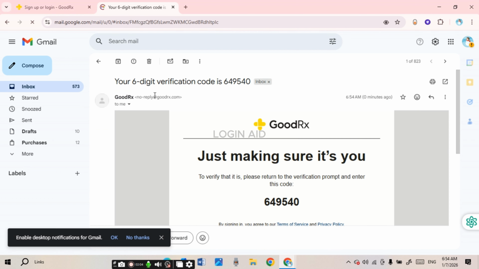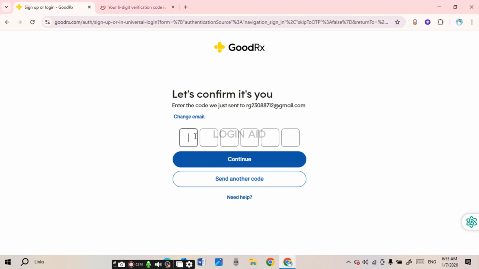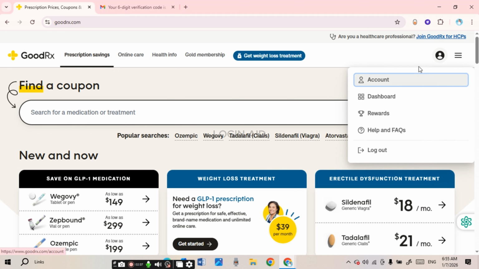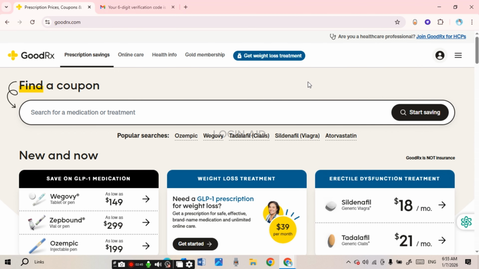Now in this email, you'll be able to see the verification code. Memorize this code. Go back to the GoodRx tab. Now what you have to do is enter that code over here. Now you can see over here you'll easily be logged into your account. So that is how you log in to a GoodRx account.